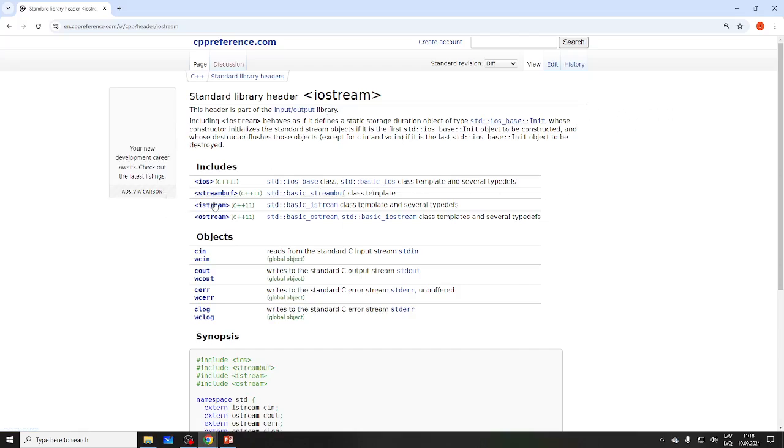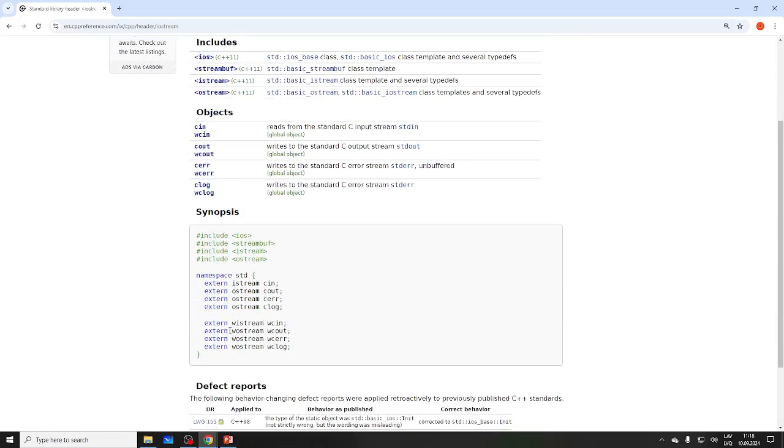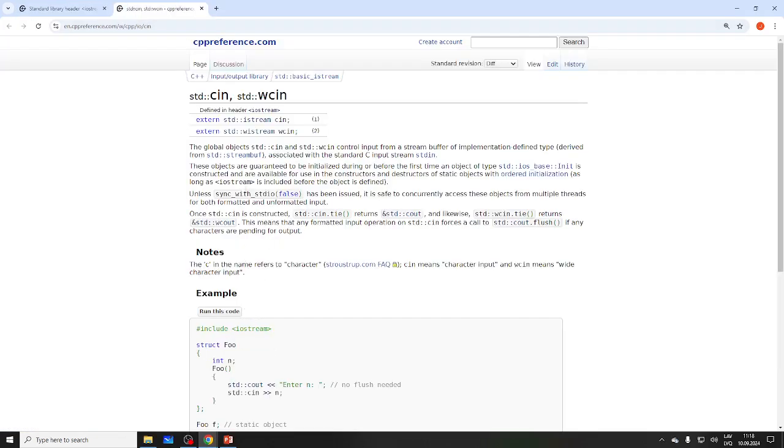So the base classes, istream and ostream, like the book said correctly, define some specific data types. In the namespace there's cin, cout, and also cerr for logging. Also, w is going to be for wide, I believe. Let's take a look, for example, here, cin and wcin. Actually, notice, the book was not completely correct.